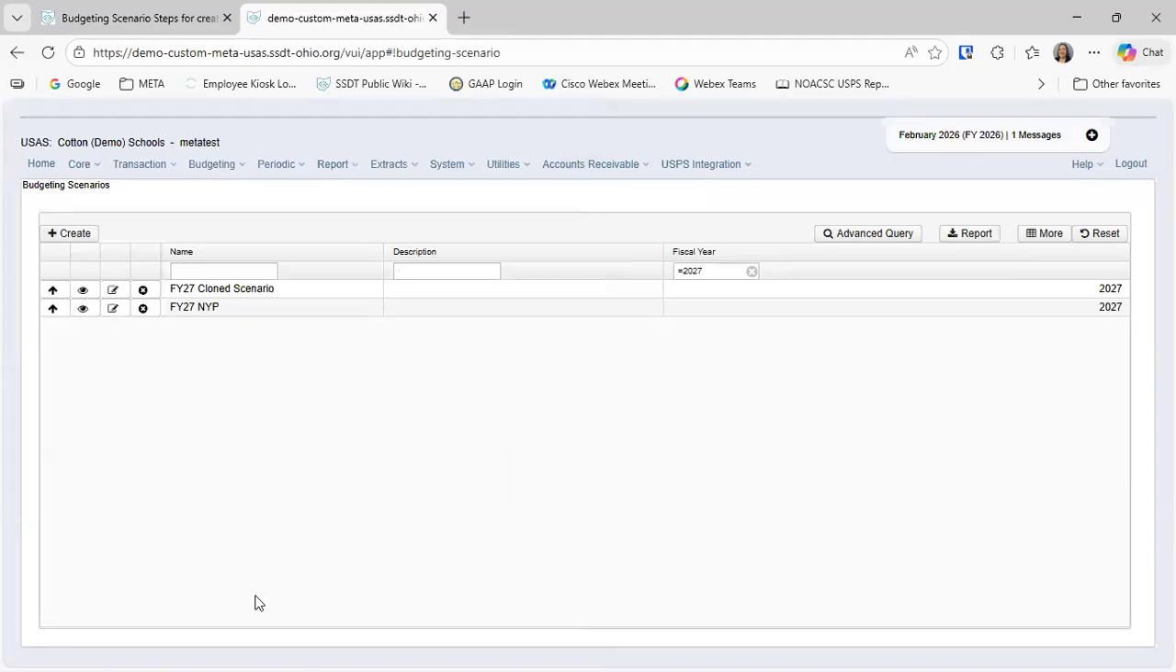But again, use one scenario for all of your budgets. So I'm only going to use this one. This is the only one that I am going to actually use to actually set my initial figures. Okay.